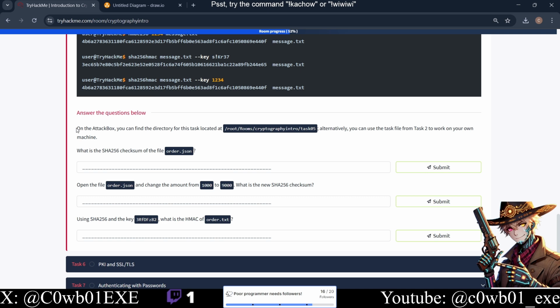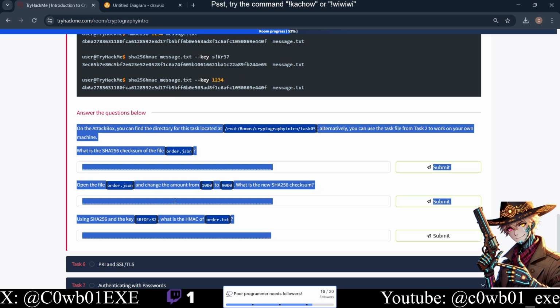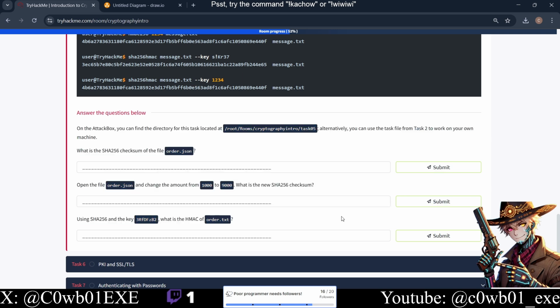So can you find the directory? Check 2. All right, this looks a little more complicated. Hope you guys are ready. So let's change our directory. We want to go into probably task 05, ls. So we have our order.json, order.txt, order2.json. Let's go ahead and open those up and see what they look like.